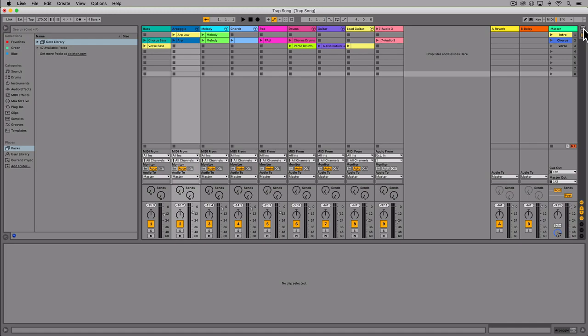So the way I'd recommend you get your clips into the arrangement view is by recording them in. This can save you time and allows you to perform your clips in the order that you'd like them to be in your song structure. So I'll quickly show you how you can record into the arrangement view.